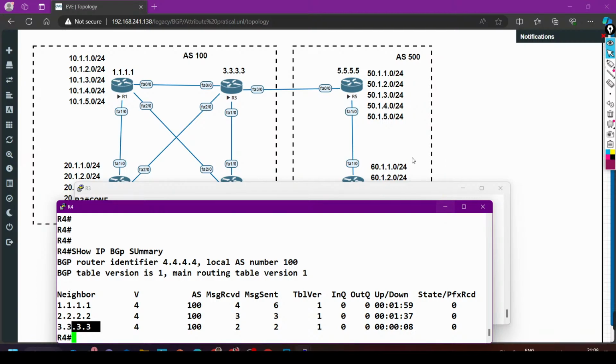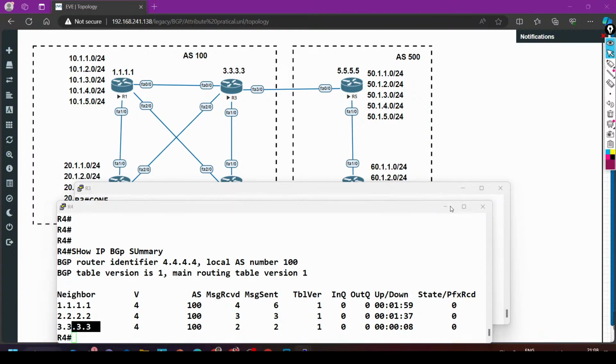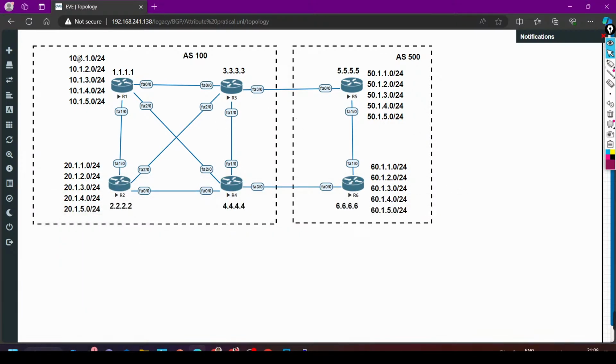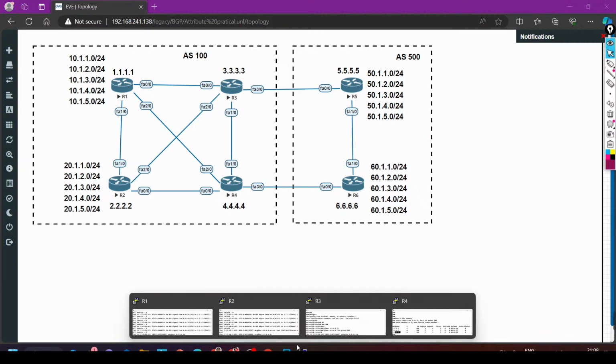Now if I advertise this 10 network in BGP, or one more thing here, on router number 1, let's say I want to advertise only this network, 10.1.1.0/24, only in BGP, or whatever IP address is running on loopback 1 interface, I want to advertise that only in BGP. That I can also do by creating one route map.